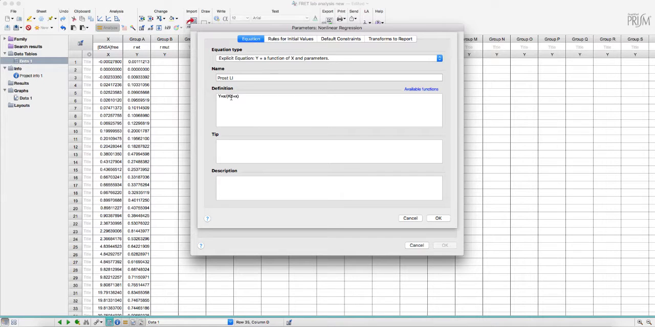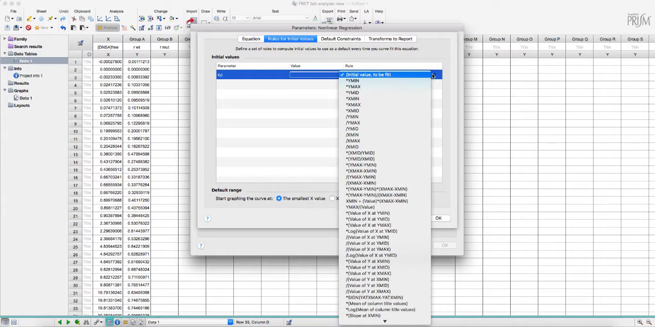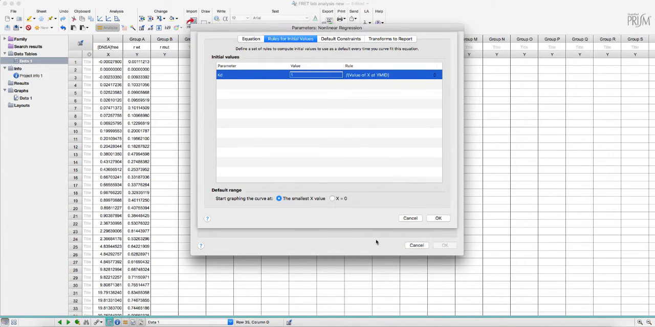Okay, so the next thing we need to do is go up here to rules for initial values, and Prism won't run the fit unless you add some rules for initial values in. So we need to change this. We don't want this option, initial value, to be fit. Instead, we want to go down to divide by value of x at y mid. So let me find that. Divide by a value of x at y mid. Click on that, and then this is all set to go.